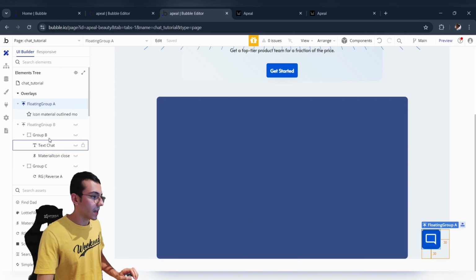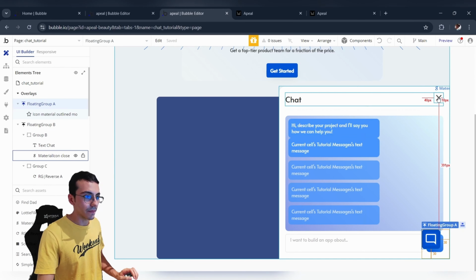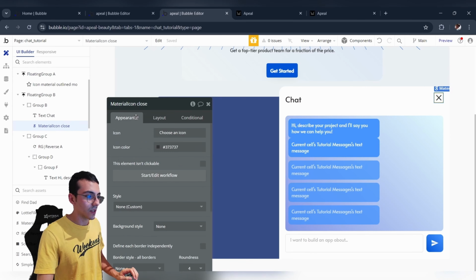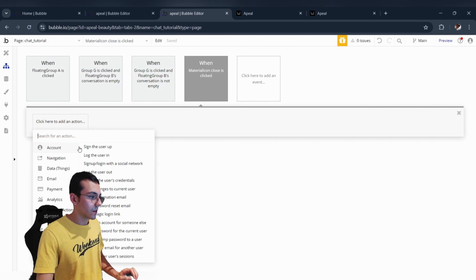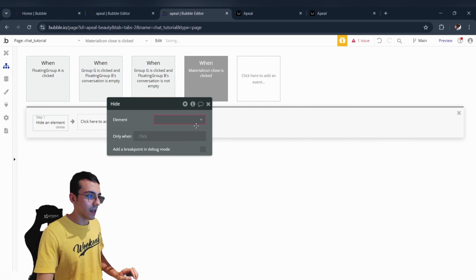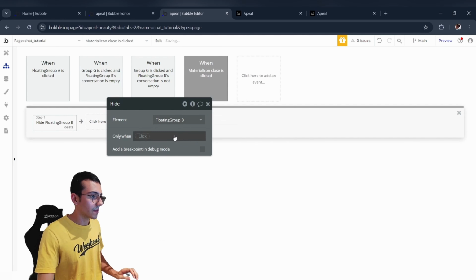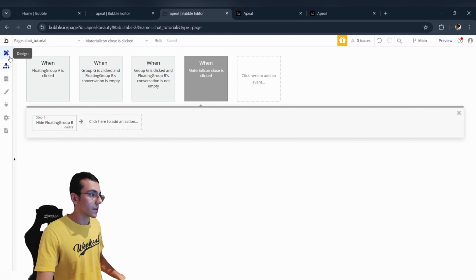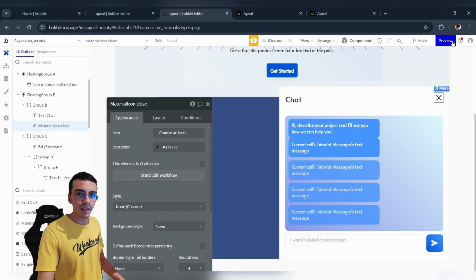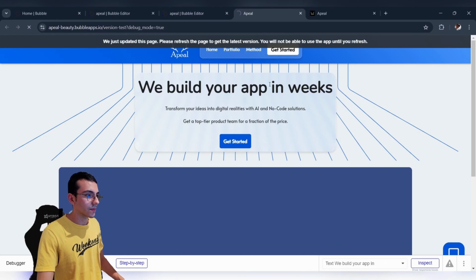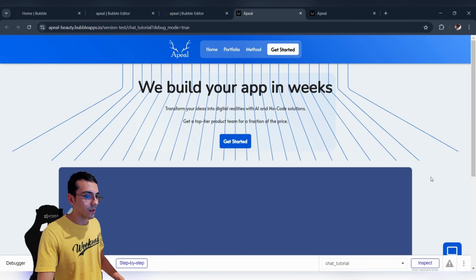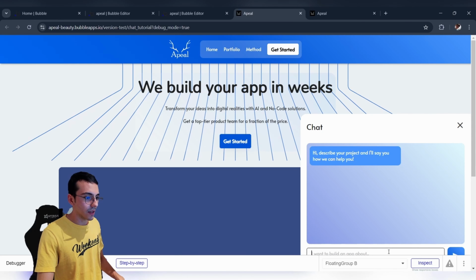Okay, and let's add another workflow to this one to hide this pop-up. Let's hide this pop-up floating group B. Okay, I think that now we can test it. Let's do this. Okay, let's say hi, how are you?